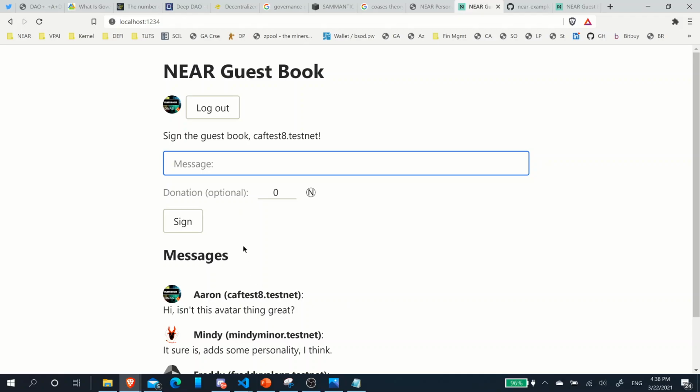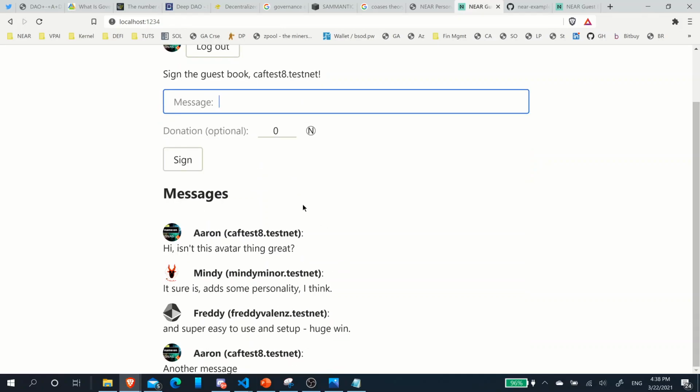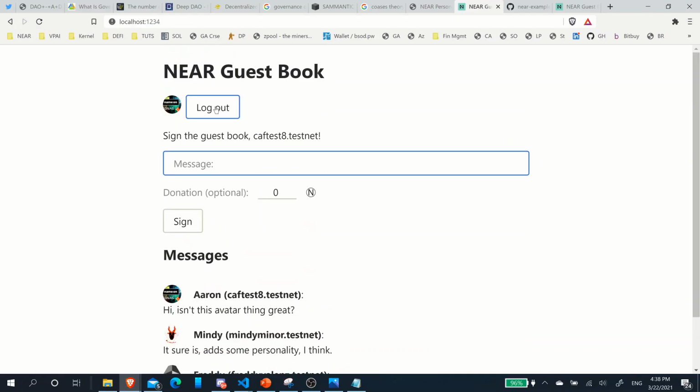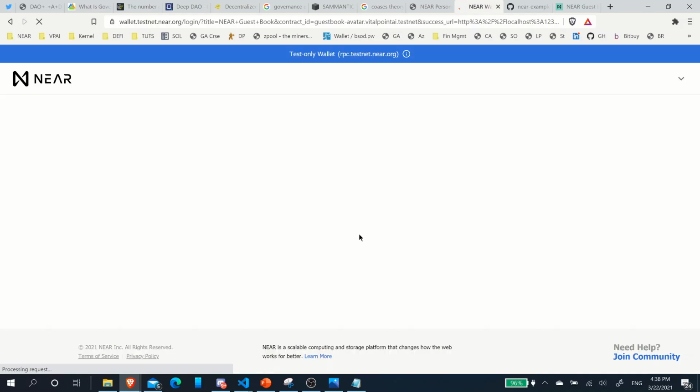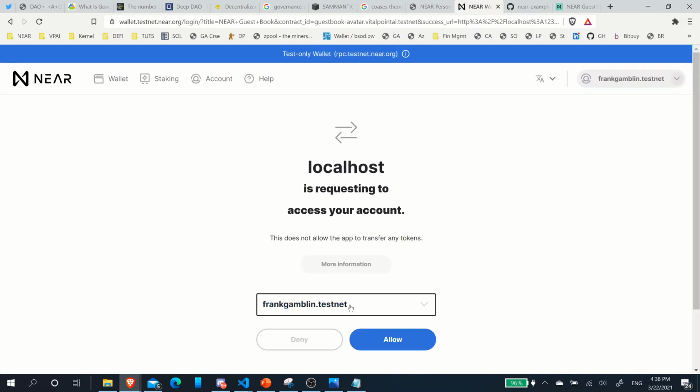Obviously you won't have the messages here or whatnot, but you can now log in. You're already going to be logged in as your persona dude there, but you can sign it, and here we go like that. So actually what I'll do, log out, I'll log in as our Frank Gamblin dude. Hopefully this should work.